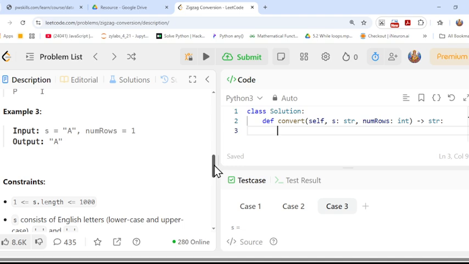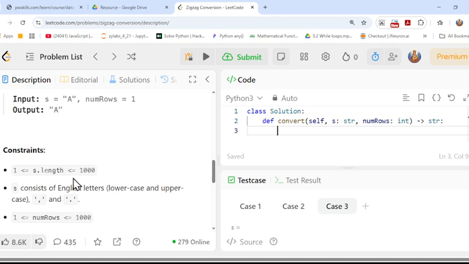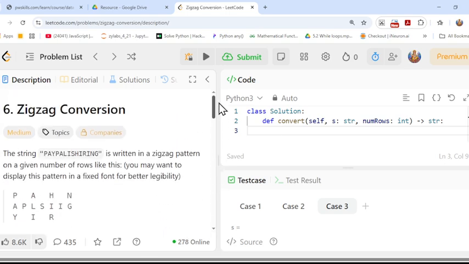While doing this coding, we have to keep in mind the constraints. Whatever string we are using, its length should lie between 1 and 1000 characters, and s consists of English letters, lowercase and uppercase letters are allowed, comma and dot are also allowed. The number of rows should lie between 1 and 1000, okay? So let's start, okay?